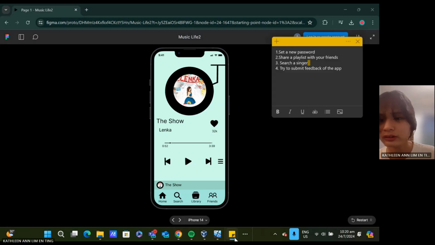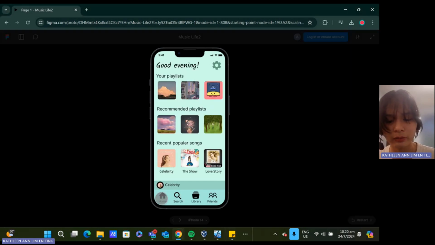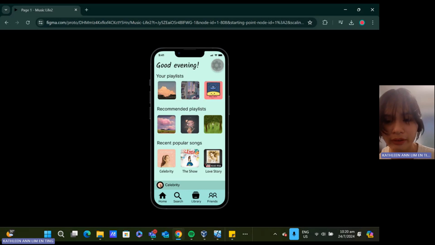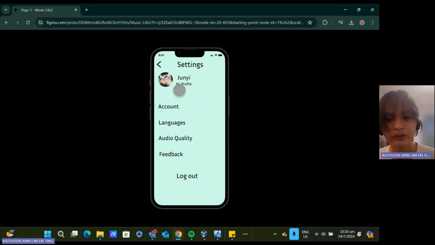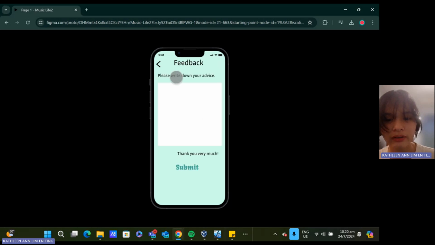Okay. So next up, try to submit feedback of the app. Okay, so I can go back to the home. Then I'll click settings. Okay. So feedback. Please write down your advice. Again, I can write. Thank you very much.